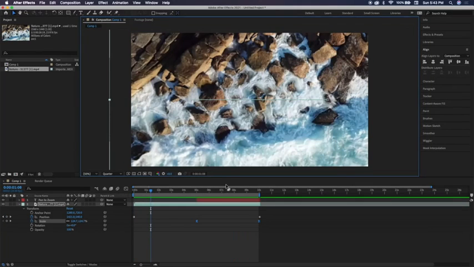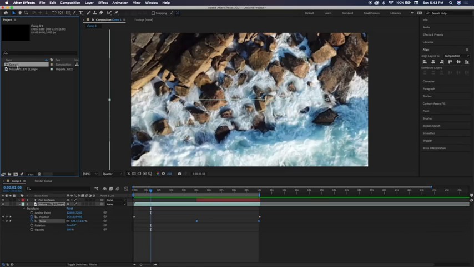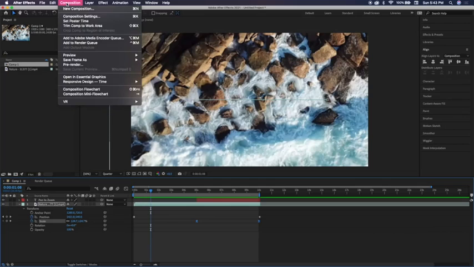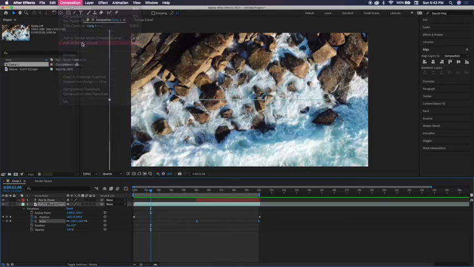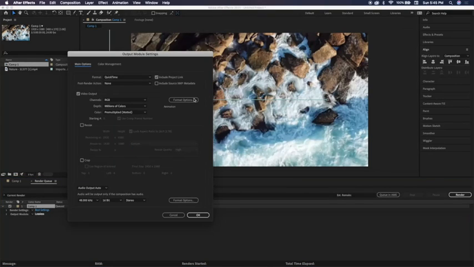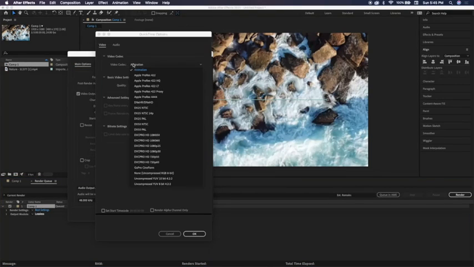Now we have to export this. So you have to make sure that you're on your composition project file. So to export this, you go to composition, and then add to render queue, and see your timeline has changed. So keep the render settings, but change output module because lossless will just be too big a file. So click there, go to format options right here, and do Apple ProRes 422. That one should be fine.